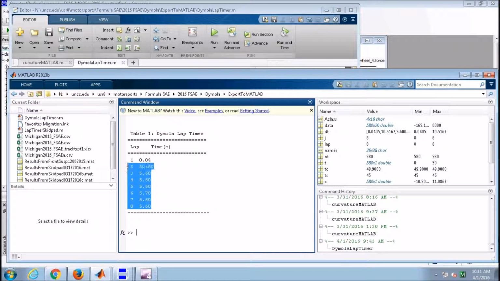So we're running a 5.6. This is just an initialization error, and then this is our warm-up lap, and then we're running a 5.6. That's a pretty good lap. I don't see any reason to complain about that. That put us about 17th or 18th in the field last year. So there you go. That's the Dymola Skidpad model.